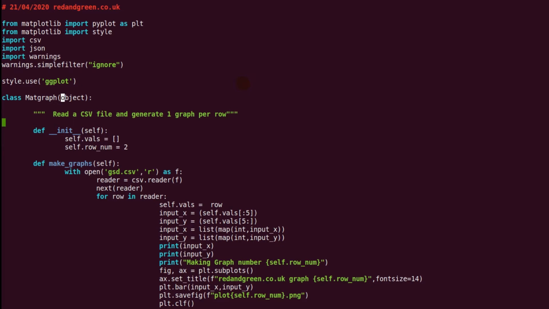Class matgraph, that's my class name obviously. Read a CSV file and generate one graph per row. I'm just initializing an empty list and row number 2. We want to skip the header. Make graphs is the first function. It is the one and only actual method.